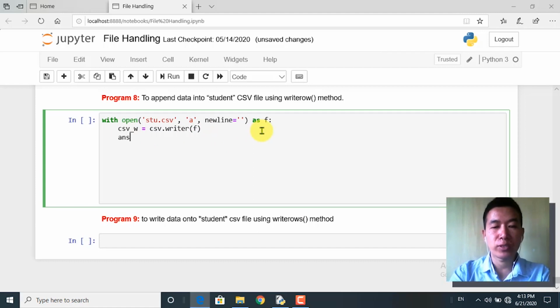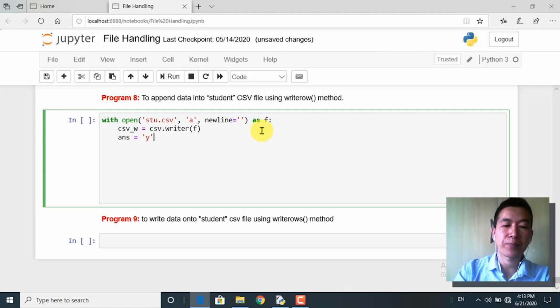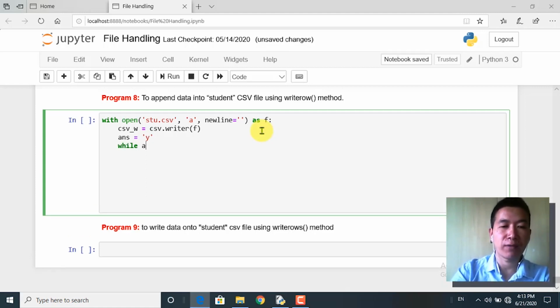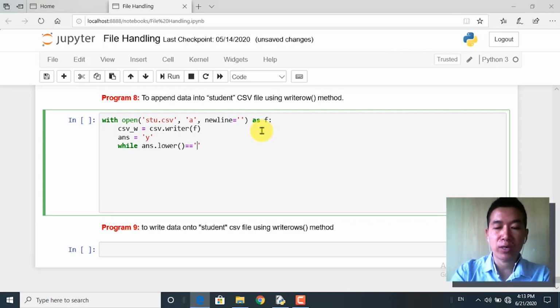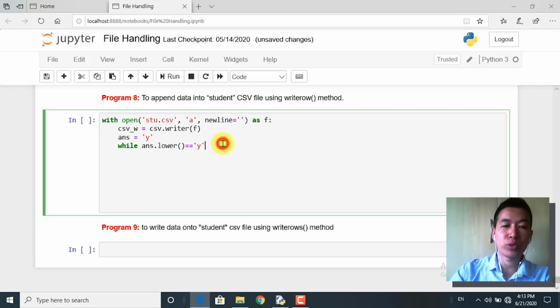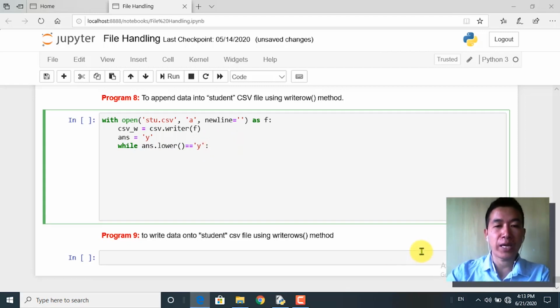And then I'll use the ans variable to prompt the user whether to continue or not with the entry of records. Initially it will be 'y', and then as long as the value of ans, let's have this converted to lower, is equal to 'y'. Some students may enter a capital Y to mean that they would like to continue with the entry of records, so the capital Y will be converted to lower. So if the condition is true, which means you want to get on with the entry of records.